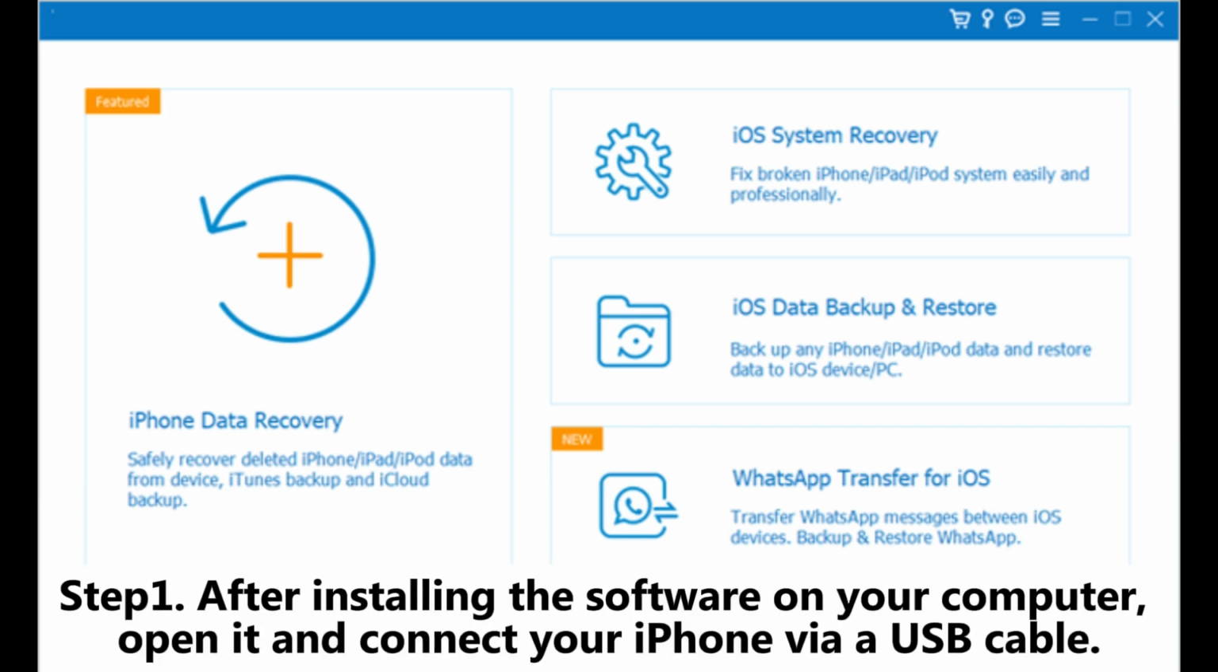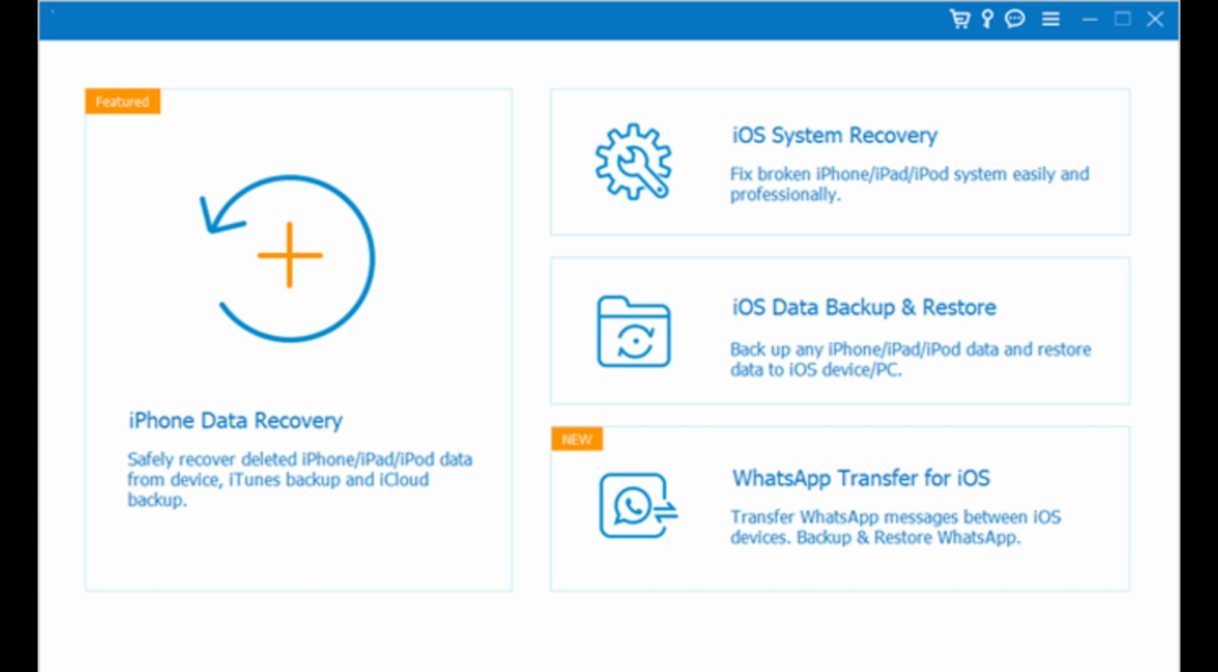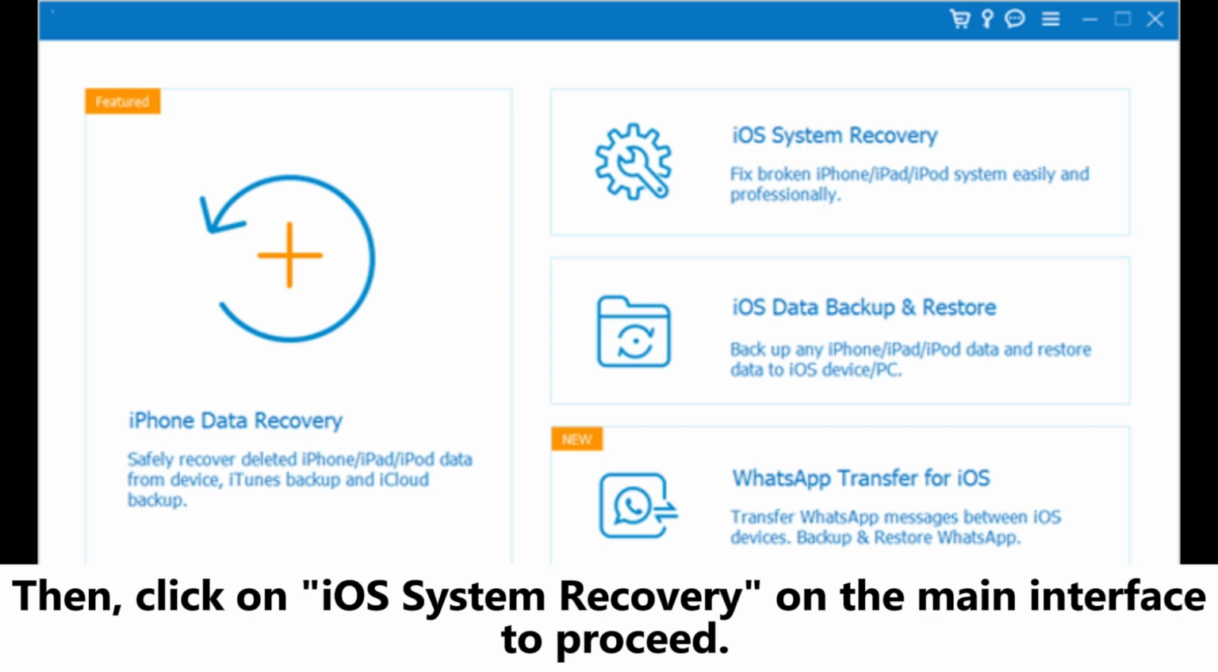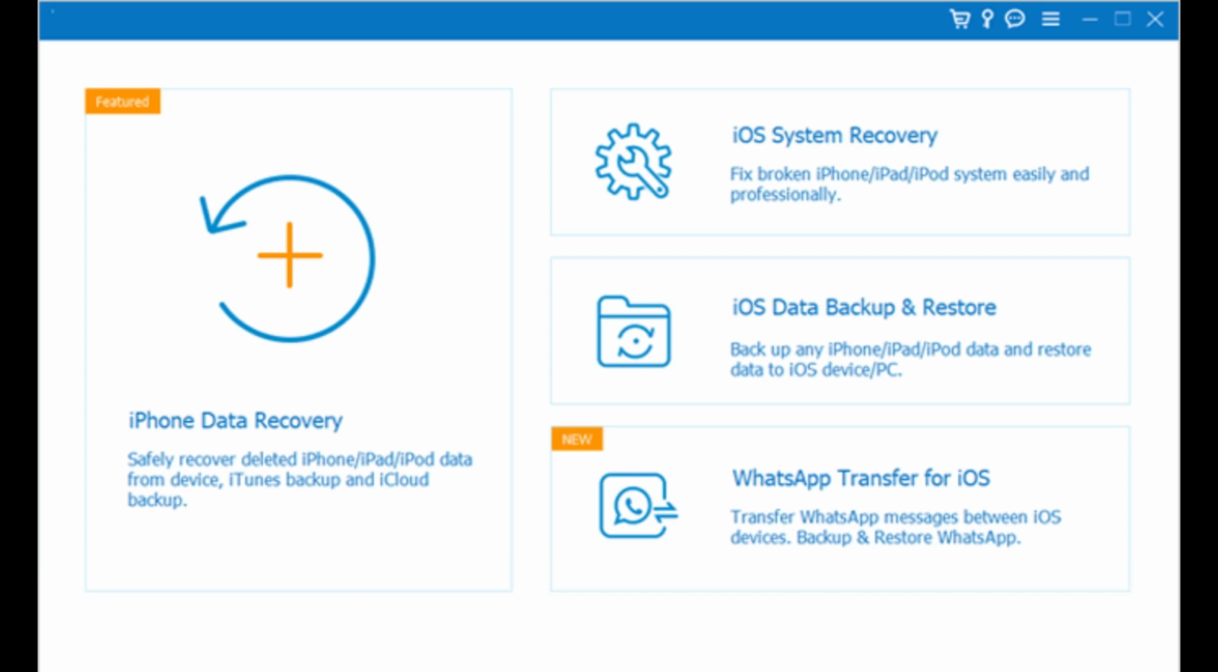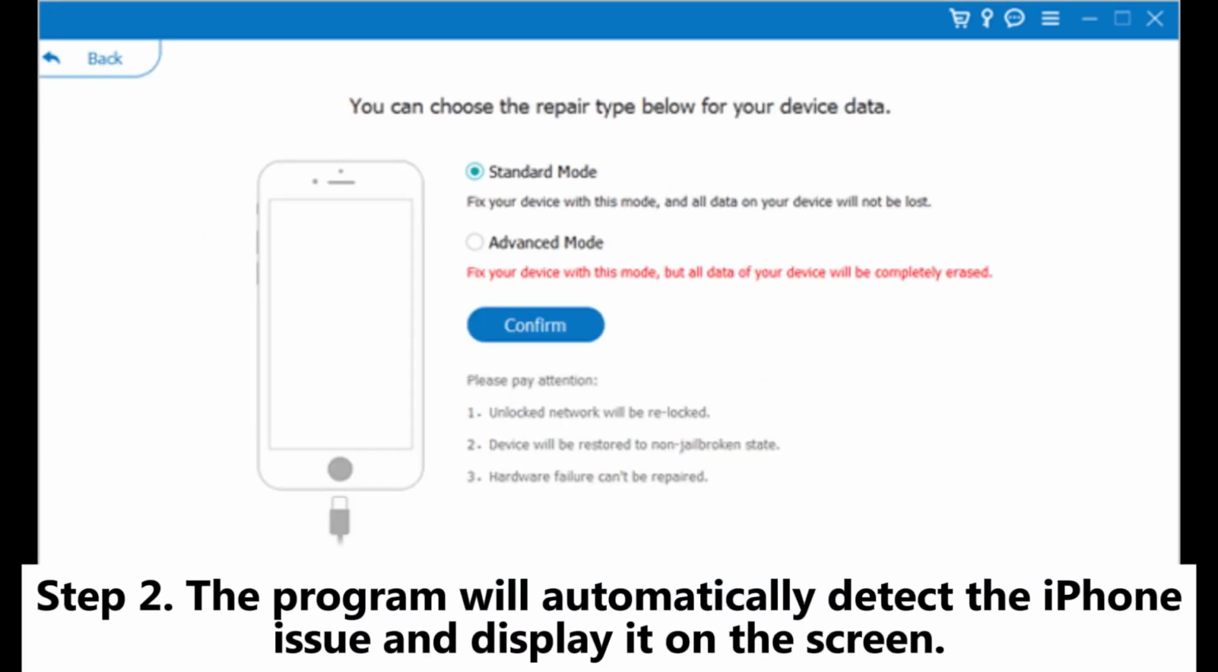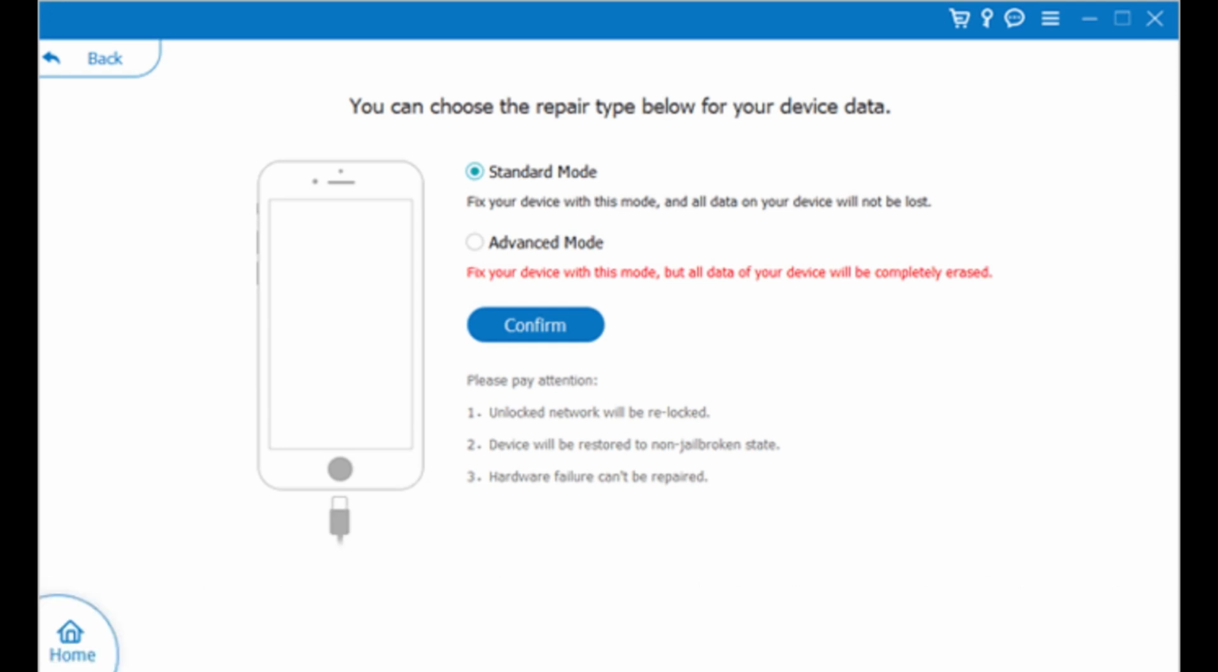Step 1. After installing the software on your computer, open it and connect your iPhone via a USB cable. Then, click on iOS System Recovery on the main interface to proceed. Step 2. The program will automatically detect the iPhone issue and display it on the screen. Click the Start button to continue.